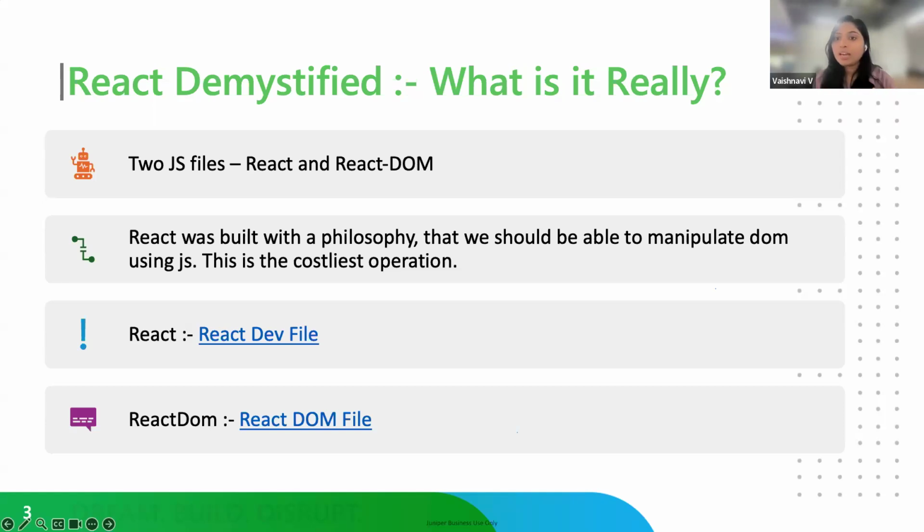So if you remember our old applications where we just use simple JavaScript and HTML files, what used to happen if you make a small change? The whole page needed to be re-rendered. Whole thing was to be built. The whole thing should get refreshed, right? But that is actually the costliest operation. To avoid that, React came into place, and that's where virtual DOM plays a role.